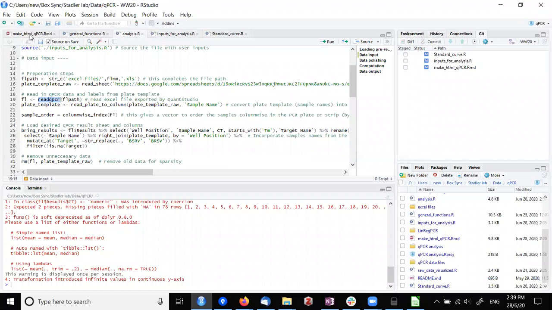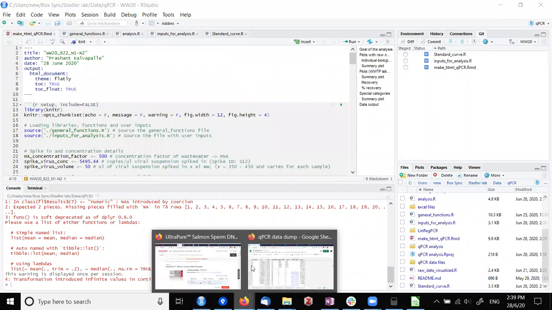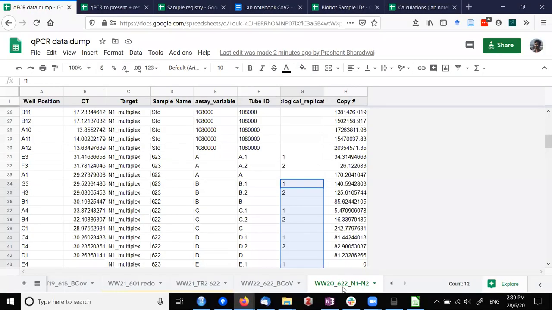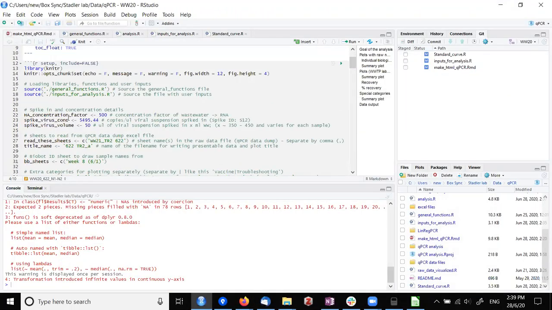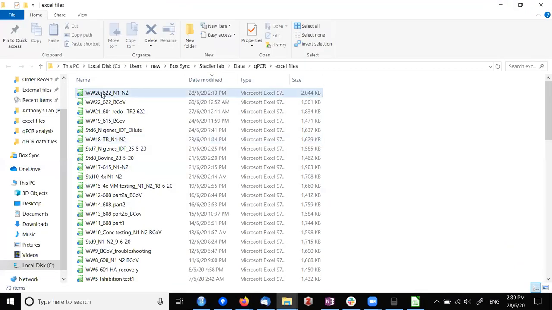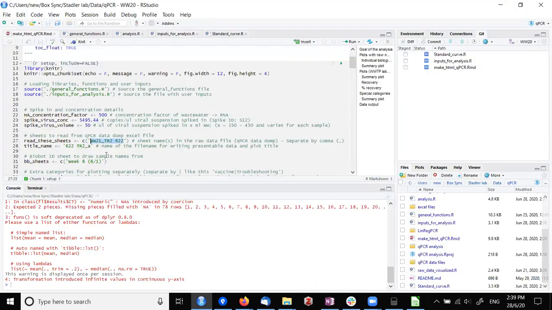And then I have another file that crawls over this sheet, the data dump. So if I have multiple sheets that I want to crawl, it can crawl them, combine their data, and make a plot together. Here there's a function, read these sheets. I just change it to the name of the sheet, and the name of the sheet is the same as the Excel file. So I'll just copy it from here.